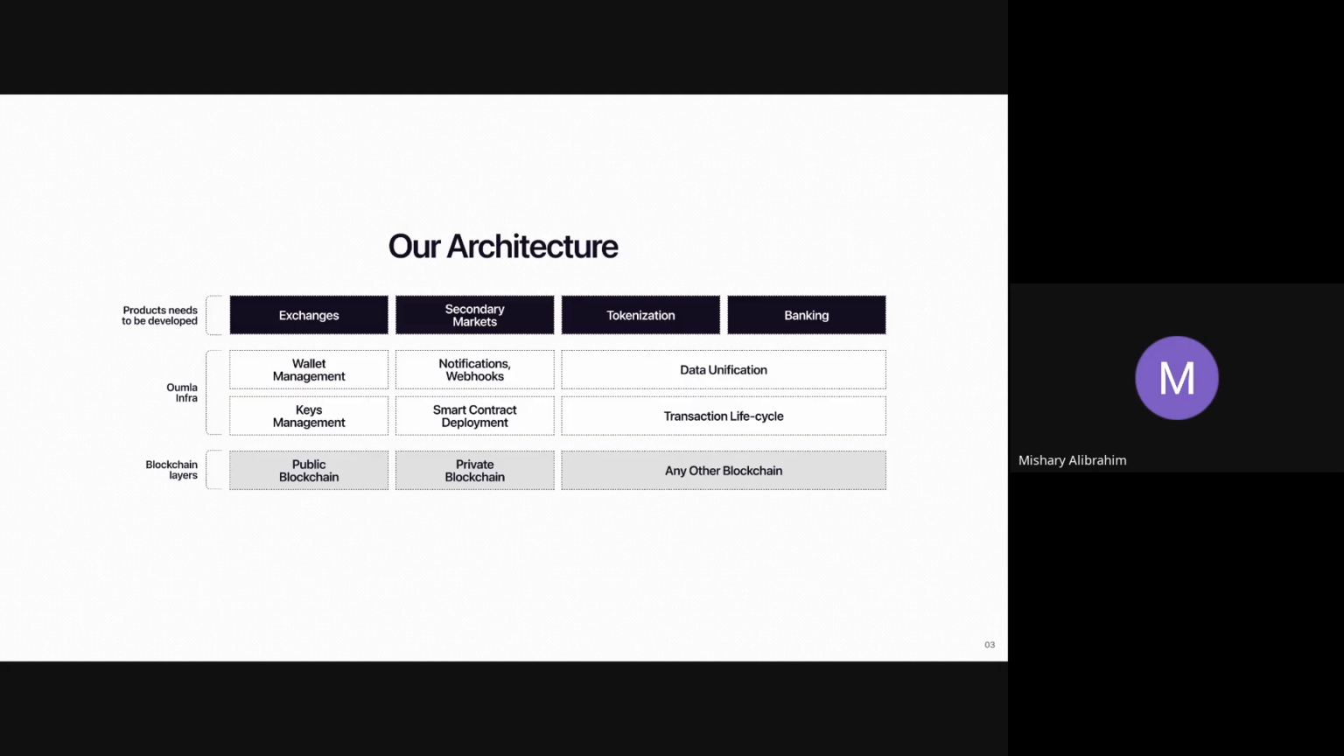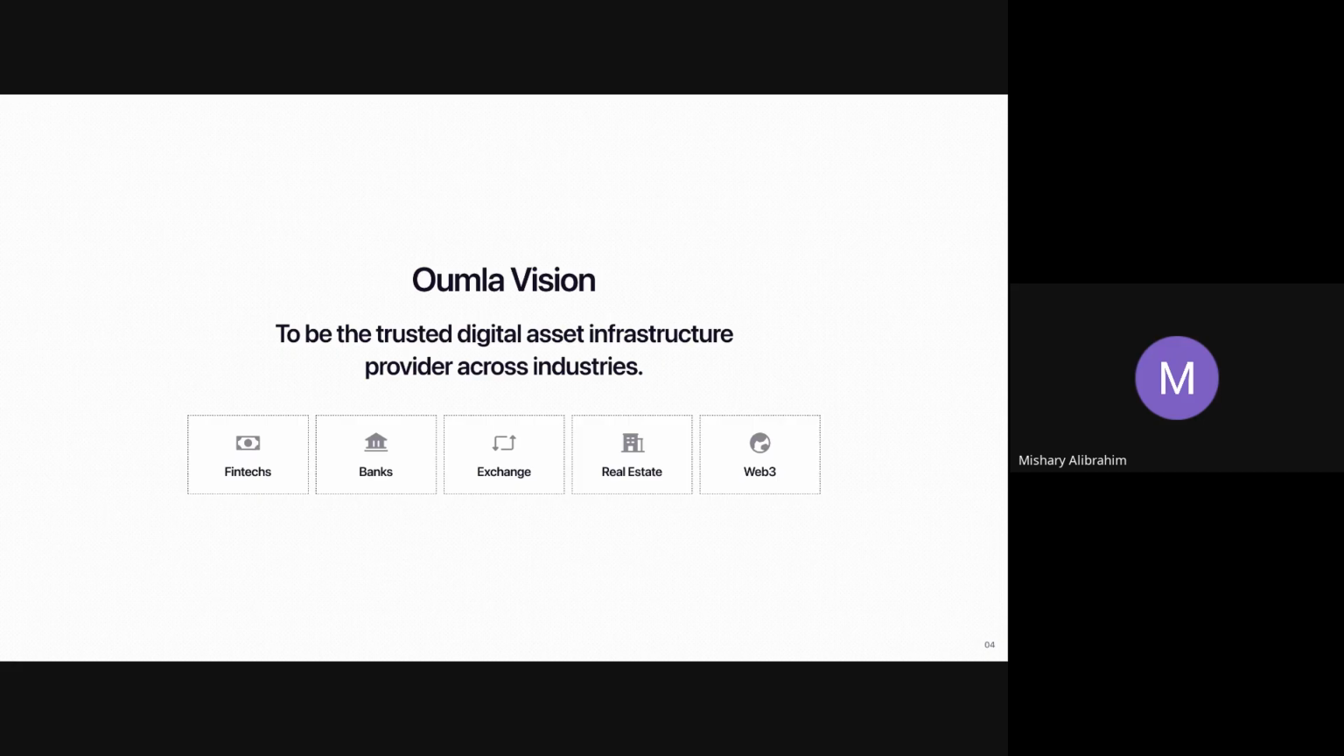If we take an example, say a real estate company, this real estate company can do everything from tokenization and also fractional ownership through our platform by simply connecting and using the portal. And this would remove the heavy lifting and the complexity of the interaction, and this is all done within Oumla infrastructure. So what is Oumla's vision? Our vision is very simple, which is to be the trusted digital assets infrastructure provider across industries. Currently, we have supported more than 5 sectors, from banks, exchanges, real estate, also fintechs, and globally Web3.